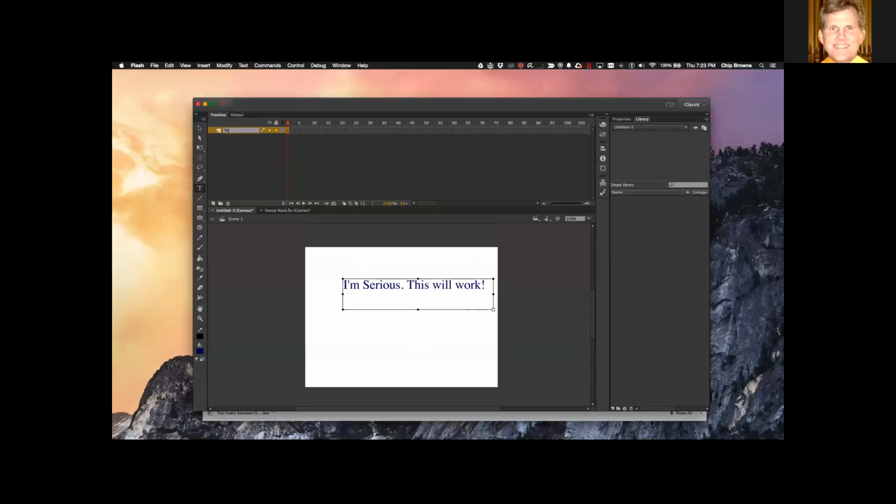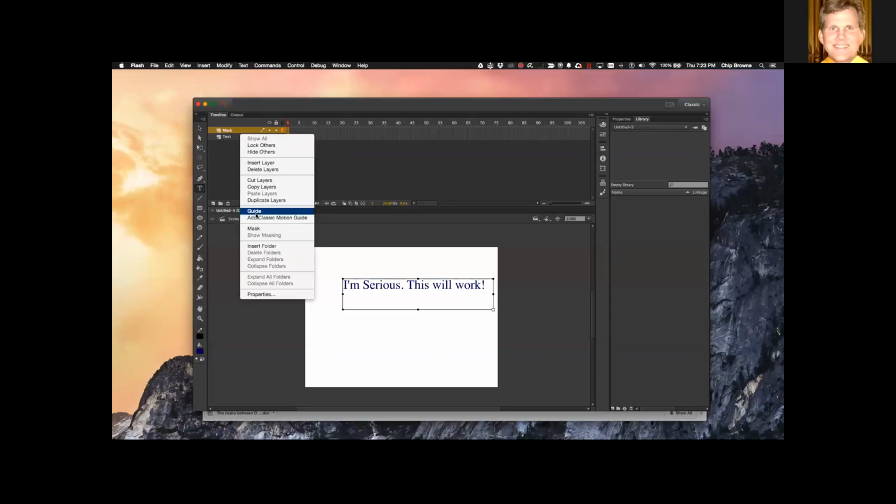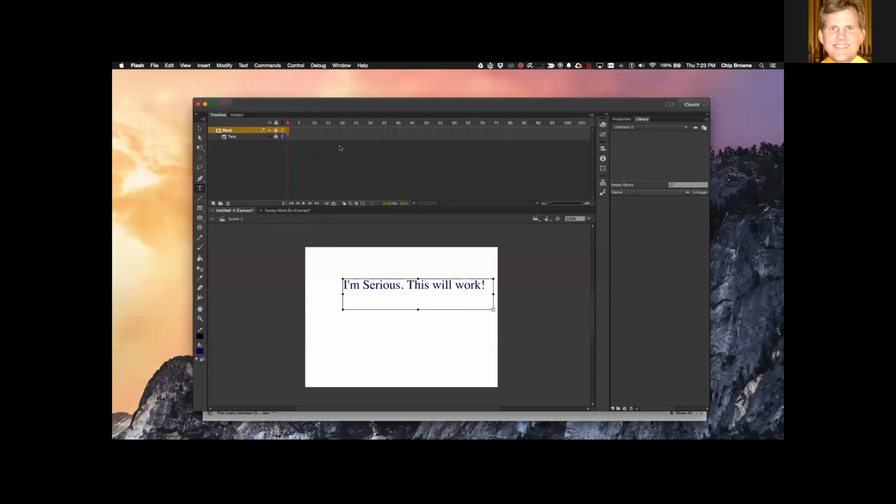Okay, so that's text. Then we have the next layer. Mask. And convert that layer to mask. Then we come over here. Select them. Insert just the frame. Select the mask layer. Make the bar.